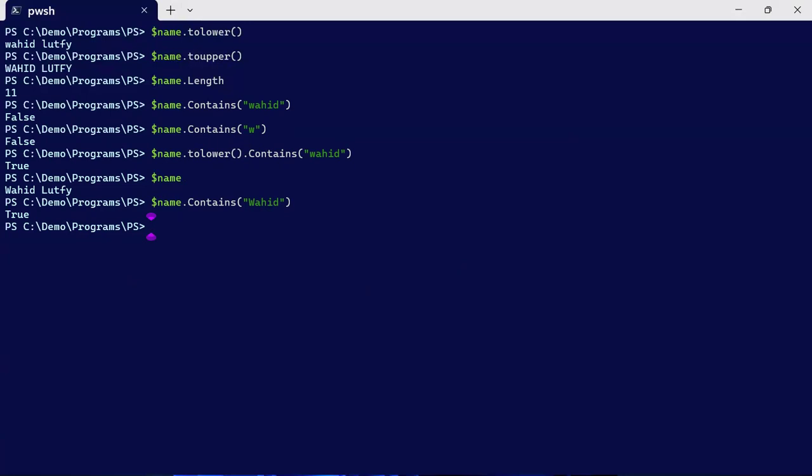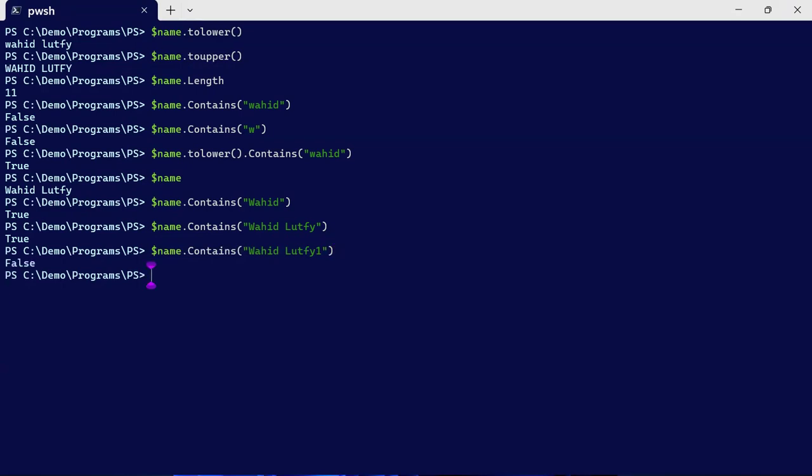Because in this case, by default, $name was capitalizing the first characters of the first name and then the last name part of it. And so if I do this one, Lutfi, it's still going to say true because it's matching both. But if I type in one character that's not right, then it says false. So you get the idea of assigning $ to that one.